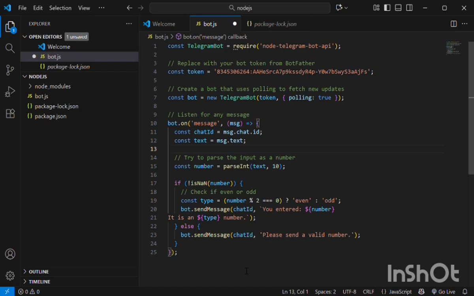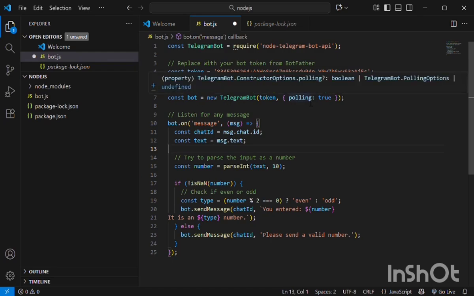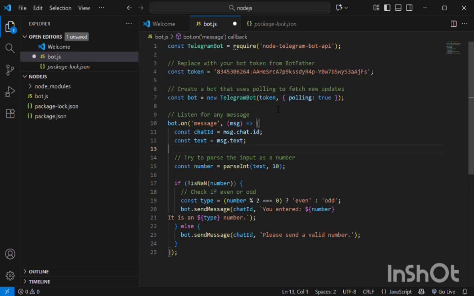Now let's dive into the main part, the code of the Telegram bot. The first line is const TelegramBot equal to require node-telegram-bot-api. This line imports the Telegram Bot API library that we installed earlier. It allows our program to use built-in functions for sending and receiving messages. Here I store my bot token, which connects my code with Telegram servers. Remember, always keep this token private.